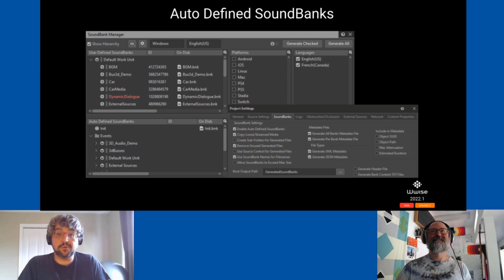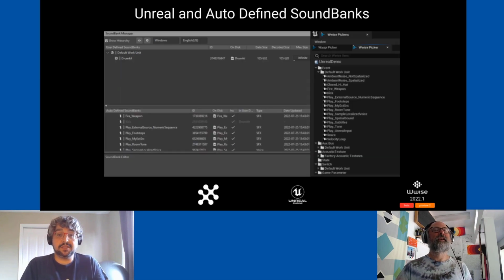So of course, Preview 1 had that feature, but now Preview 2 actually uses that feature inside Unreal, which is really great. Now you can create your own auto-defined SoundBanks automatically. You don't have to create anything except pushing the small checkbox, or use your user-defined SoundBanks, or both at the same time. And for the Unreal demo, it will actually create all the events. They will be available to your Wwise picker, to your Wwise picker automatically.